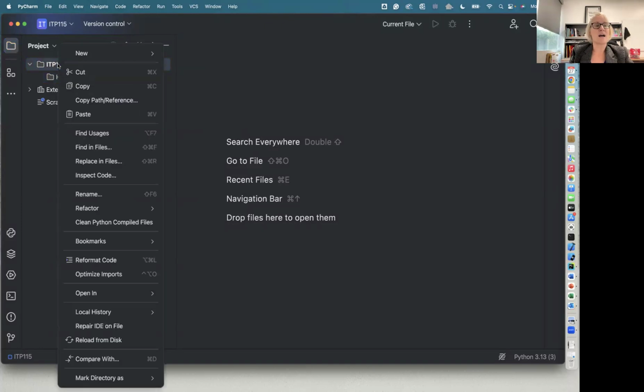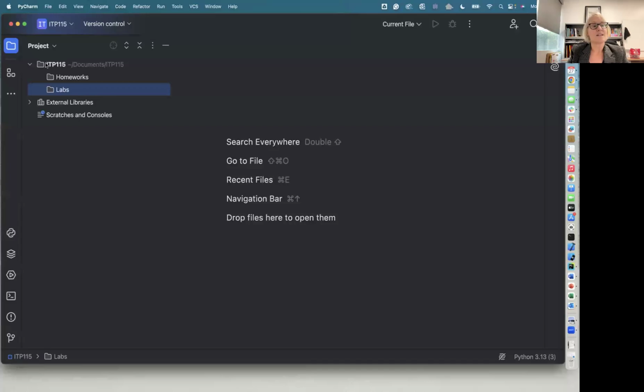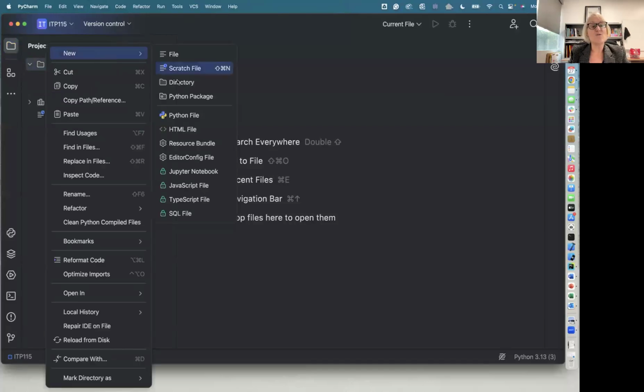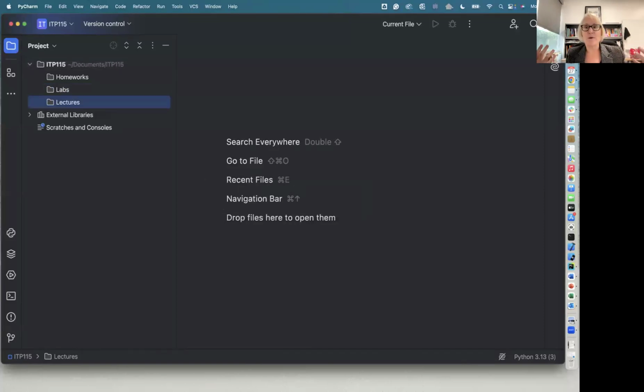I'm going to go back to ITP 115, say file, new directory, and we're going to have one for labs. I'm going to click back up there and say new directory and do one for lectures as well. Because I post all of my sample code, you can put that right in there. Now for homeworks, so now we've set it up.